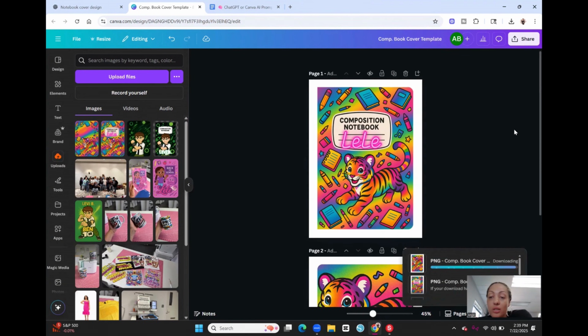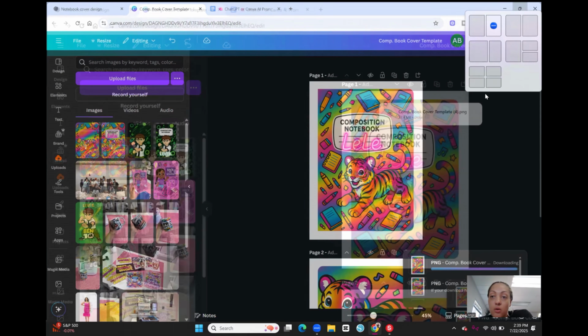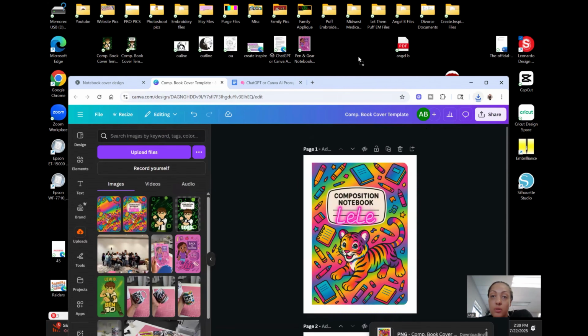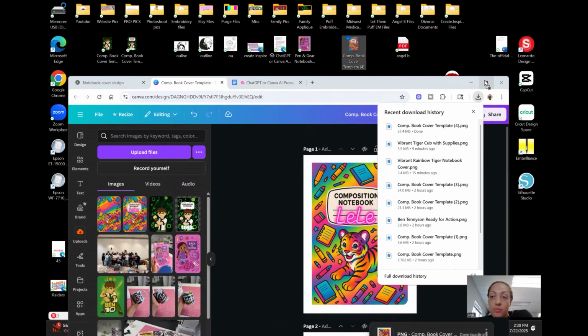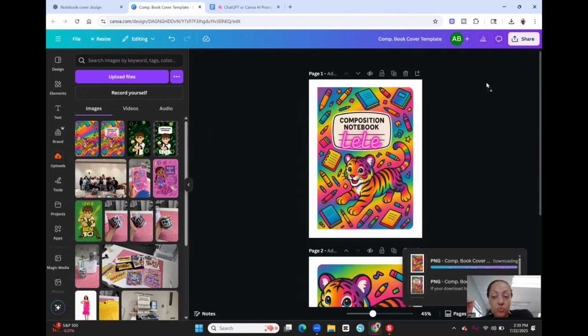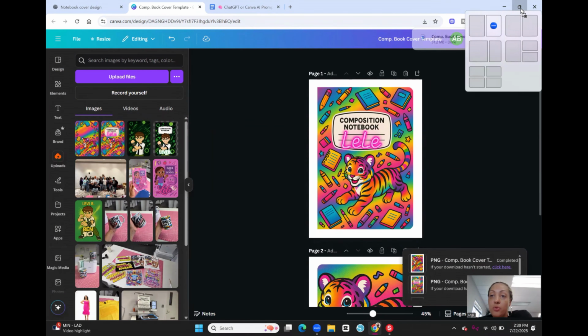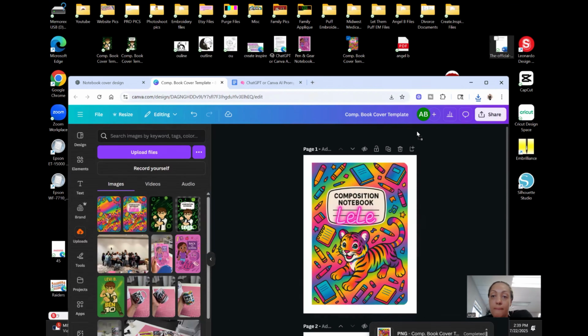I'm going to print on 11 by 17 paper because I want to be able to print both my front and back cover. So I'm going to go ahead and drag and drop this onto my desktop. I'm just waiting for the other one to download here, but I'm going to print both of these at the same time. You can print them one at a time on 8.5 by 11 paper if you want to, or you can just use one sheet of 11 by 17 paper and print them both at the same time like I'm doing. It's your personal preference.